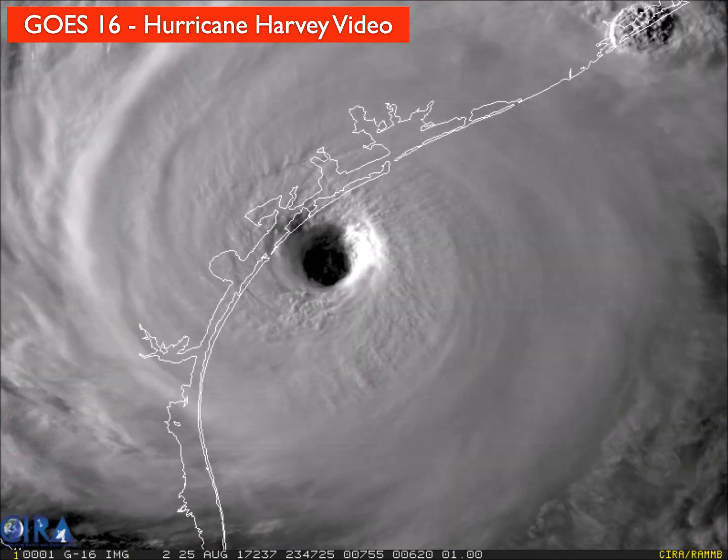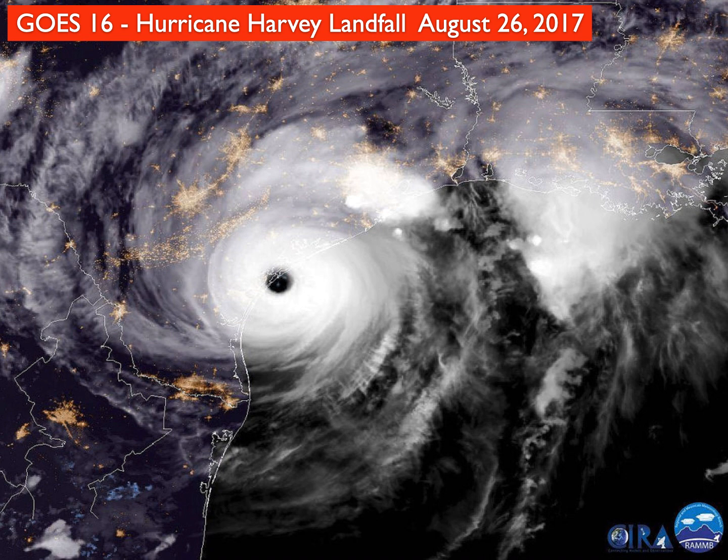This particular storm dumped a lot of precipitation on Texas, in places almost 60 inches or almost 2 meters of rainfall occurred. Here's another image from the GOES-16 satellite of Hurricane Harvey and its landfall on August 26, 2017. And this image was taken at night, so sensors that are up in the satellite can view both visible and other wavelength bands so that they're able to see features in our atmosphere at night.